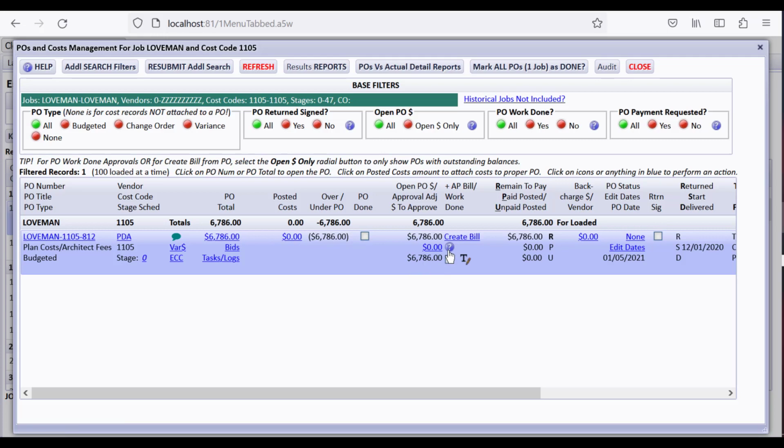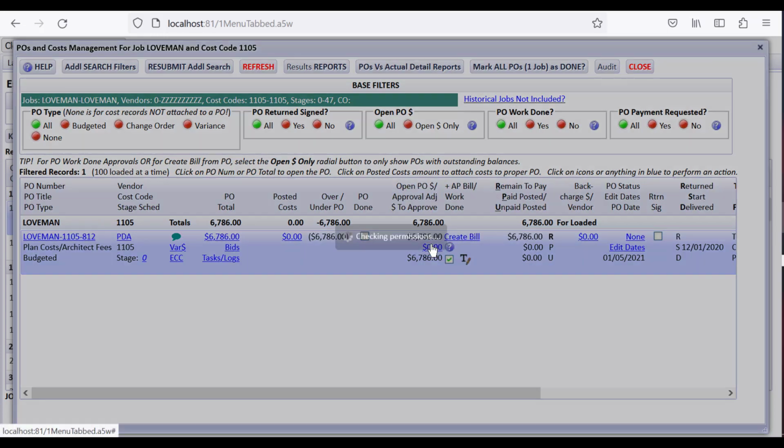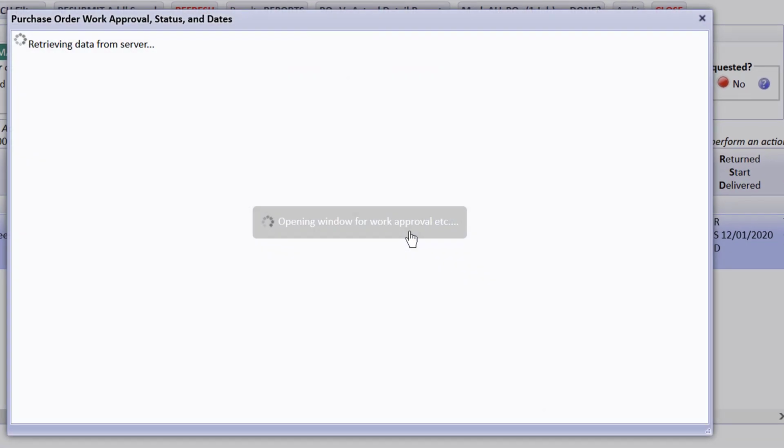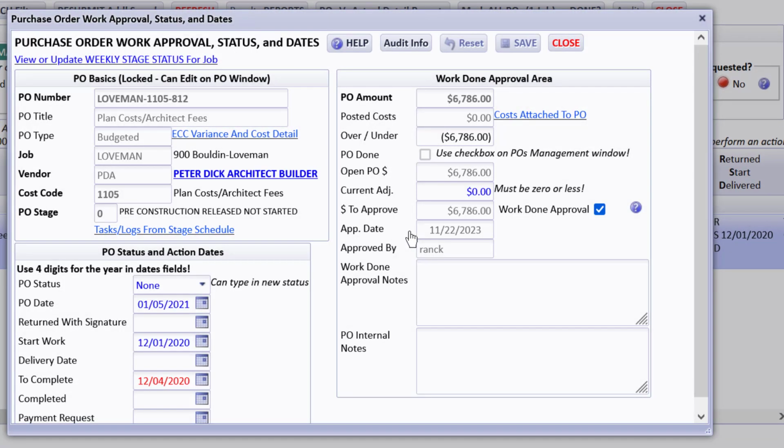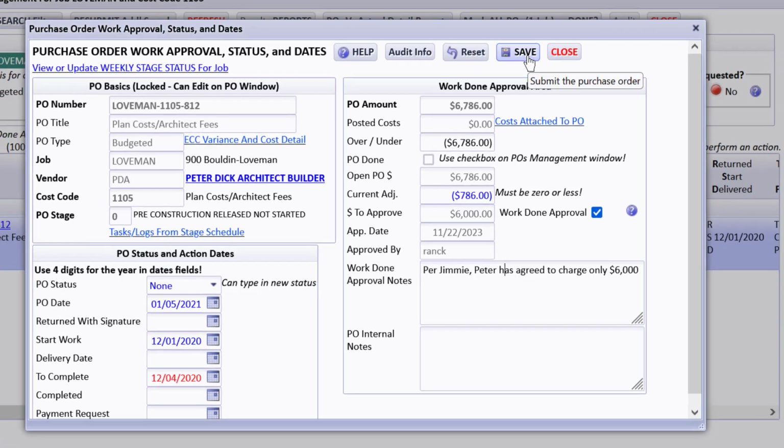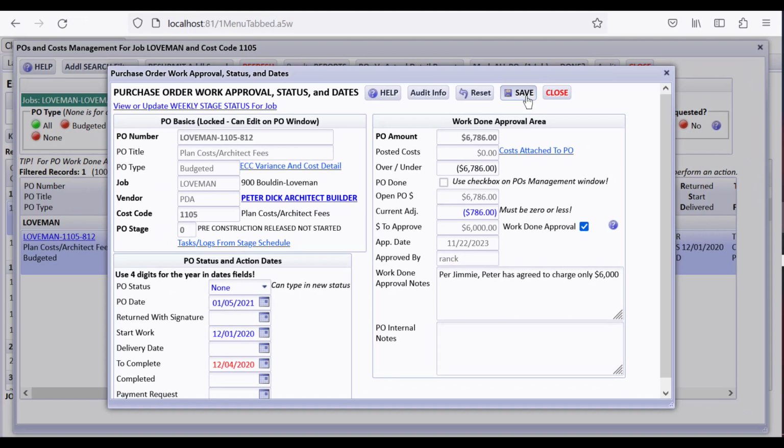That does not necessarily mean the PO's done, because the costs have not been applied to it yet. But right here, if you drill down on this amount, which says approval adjustment, you're going to want to take this down by $786, and you want to be sure the bookkeeper notices that. So we're going to do minus 786 for that, so that the approved amount is $6,000, and per Jimmy, Peter has agreed to charge only $6,000. So the field knows that from reading the thing and has decided they're in control of saying so much to deduct from the PO, so that the bookkeeper will know about that.